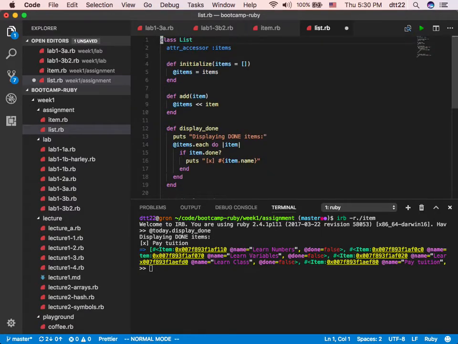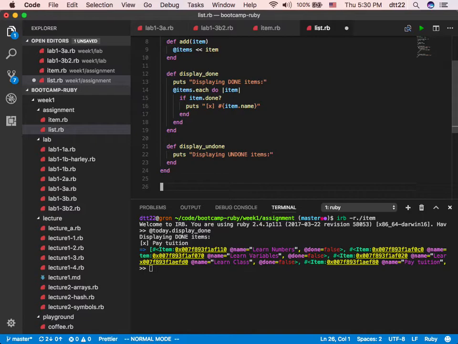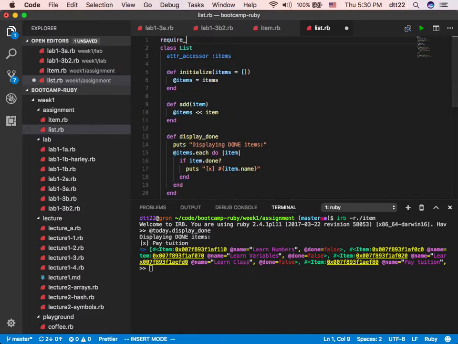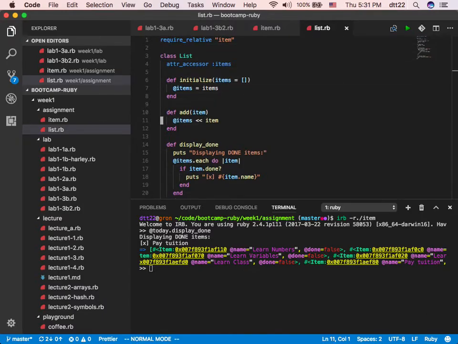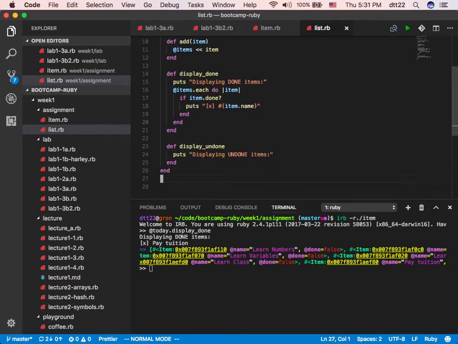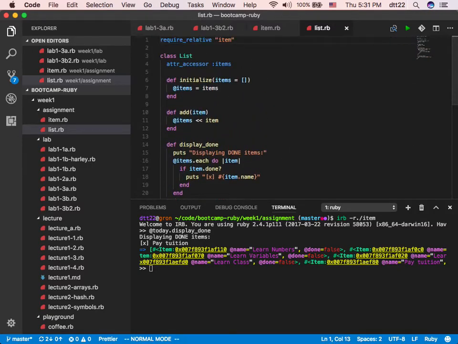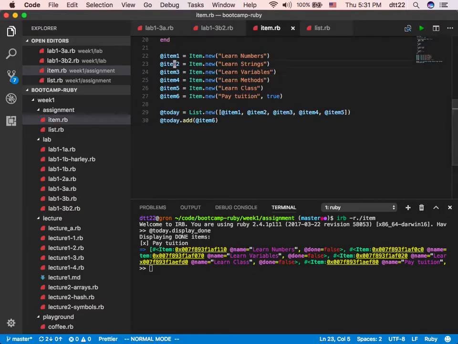Oops. This is my list. And now you can forget about the item.rb file. In list, you can require the item file first because you need to use item. Okay, actually you don't. Wow, amazing. My code doesn't even need it. But I want to test it.